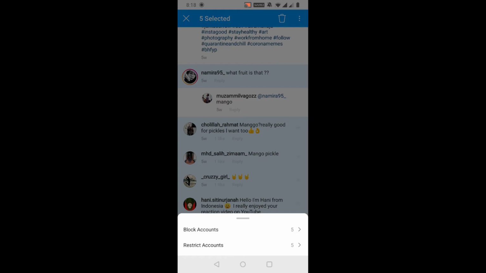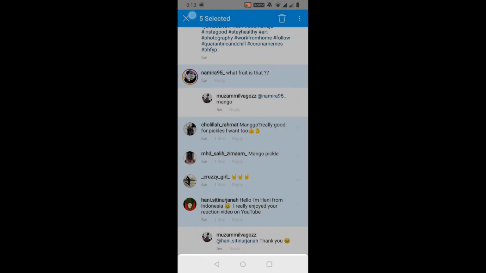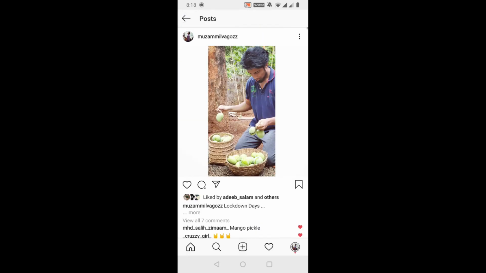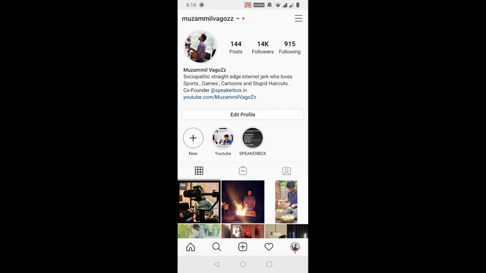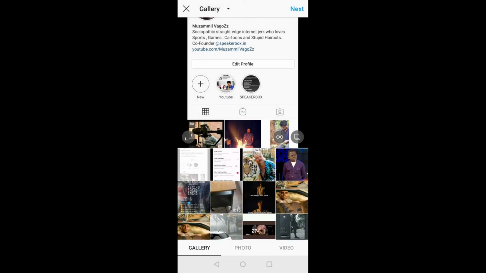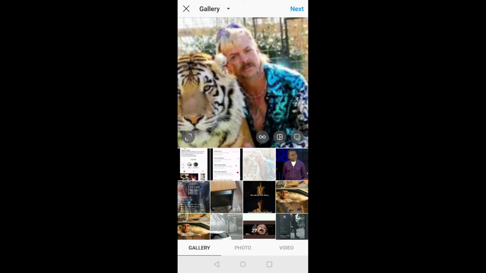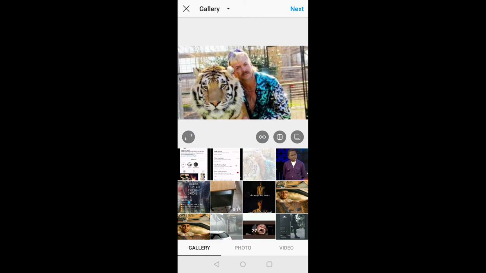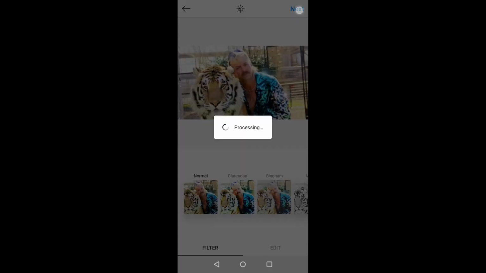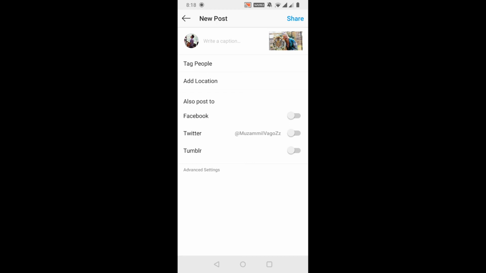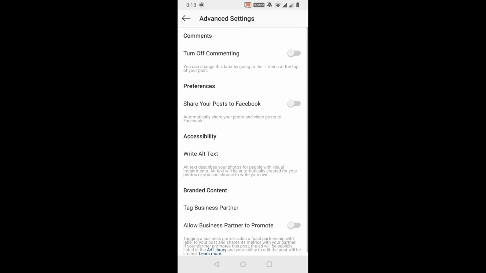Now also, if you want to turn comments on or off on a new post when you are uploading it, that's also possible. When I want to upload this post about Carole Baskin, if I go to advanced settings, you can see the option here, turn off commenting. It is actually quite simple.